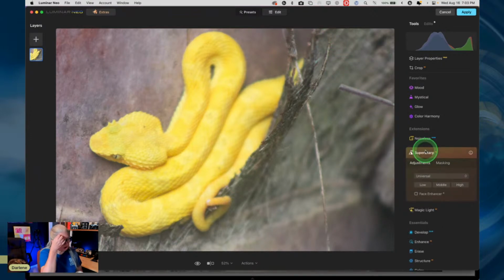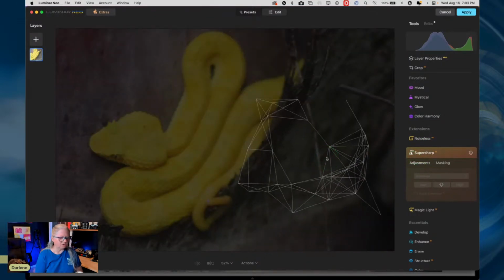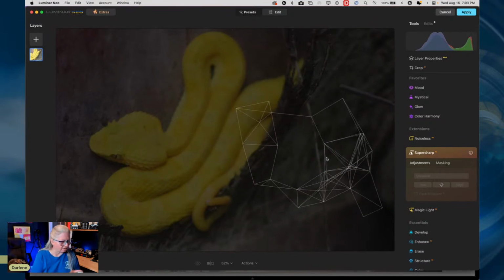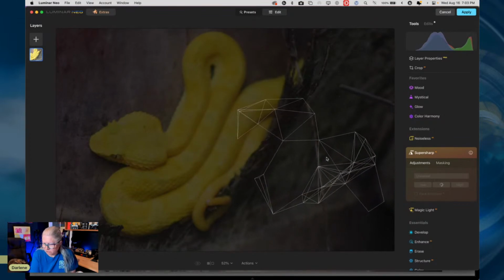So let's try super sharp. It's fairly blurry, so let's try middle. And I'm using the universal. So there's universal, and I can't remember what the other one is right now.